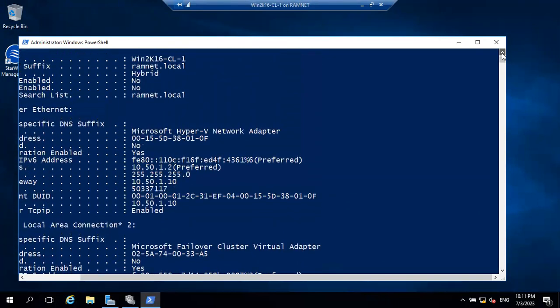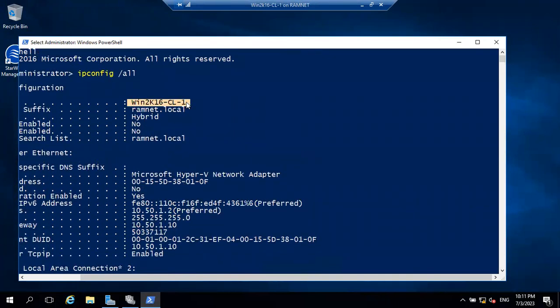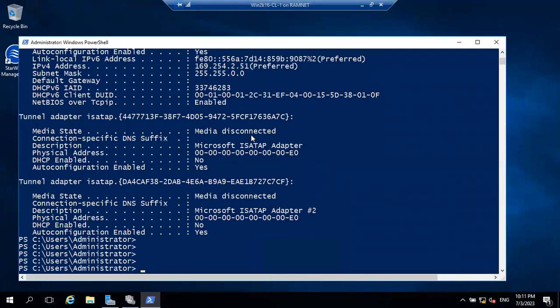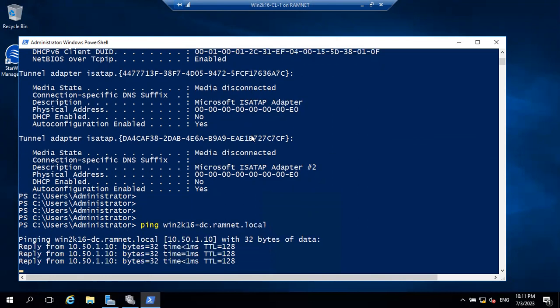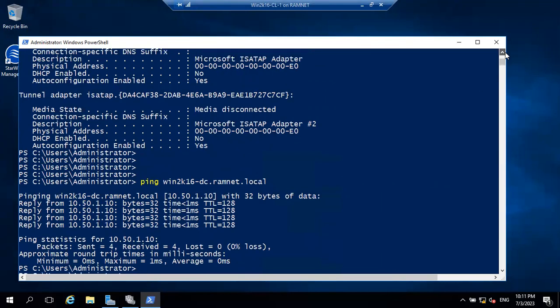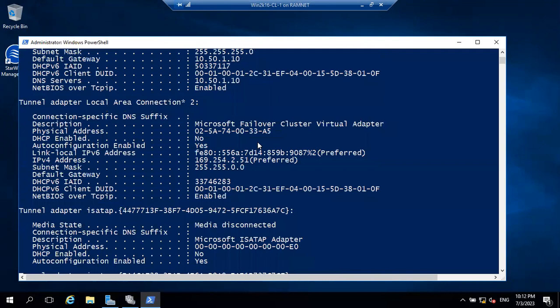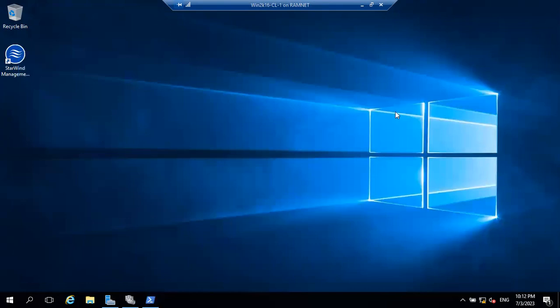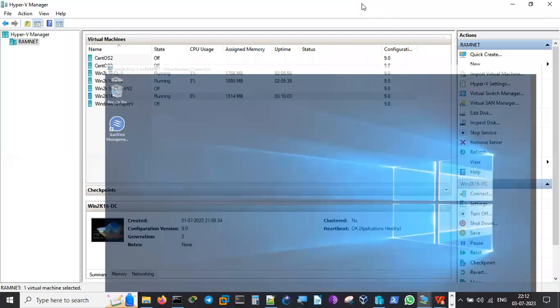Oh, it's here. It's Windows 2016 CL1 and ramnet.local. I can even ping my 2K16-DC by name. That means a DNS server is there, because I configured the DNS server on the DC only. That's a requirement. So this DNS server is nothing but our DC server. The same configuration has been done on CL2 also.